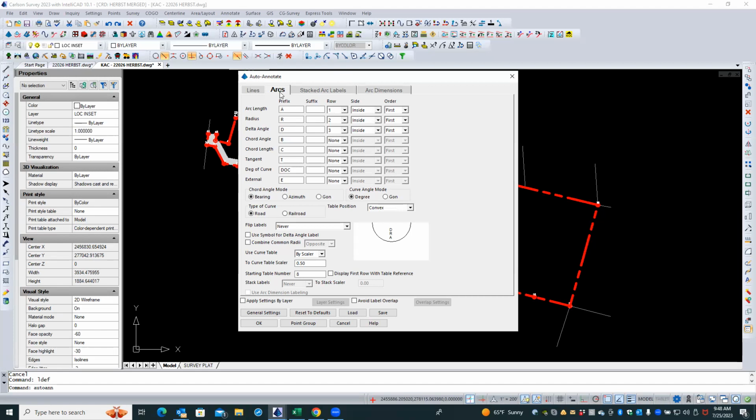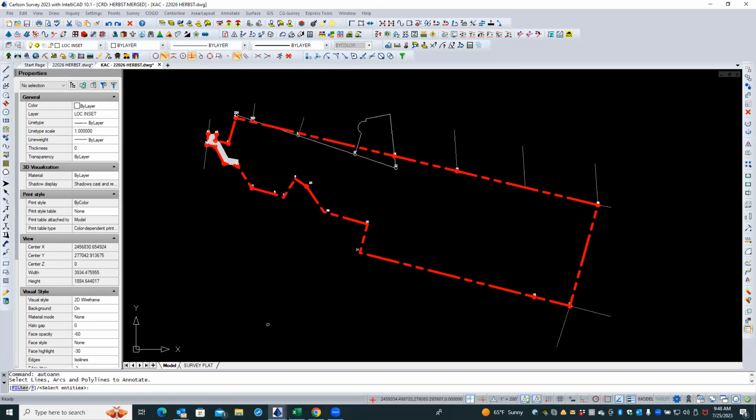Scalar and then the starting curve number. So always be this, 1. Yeah, I might as well change this. Now at this point, you can go ahead and say okay, and then pick that figure and hit enter to finish.